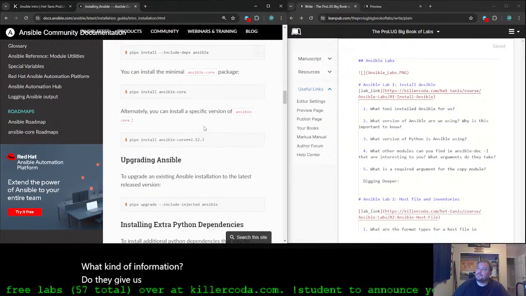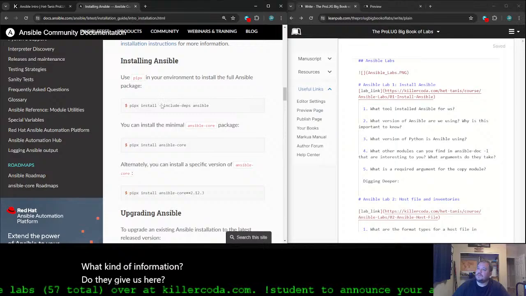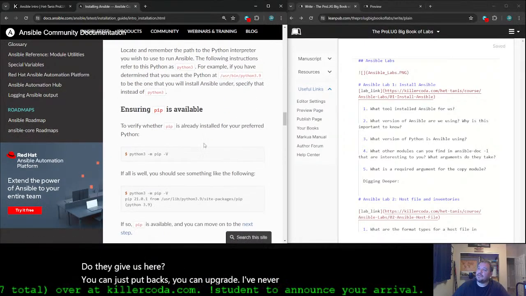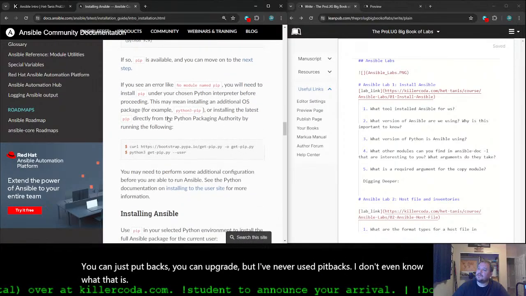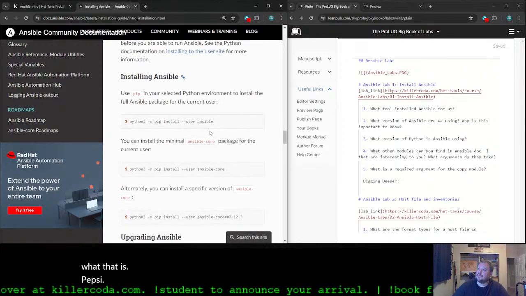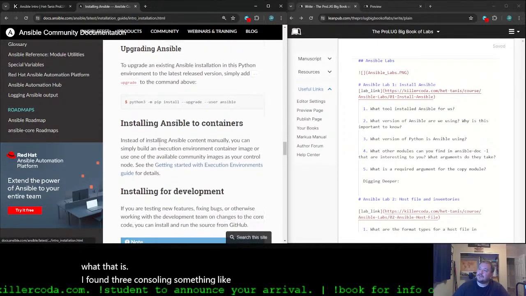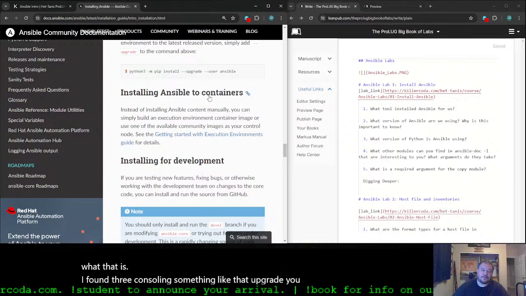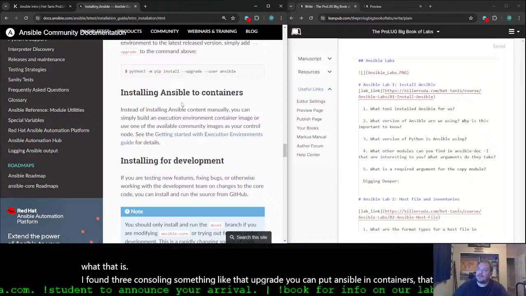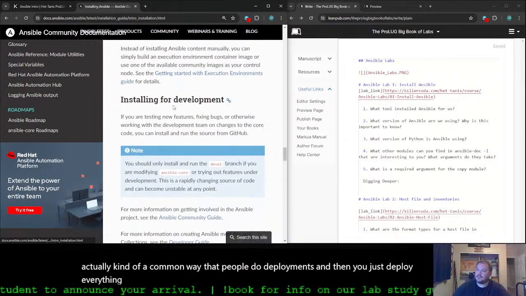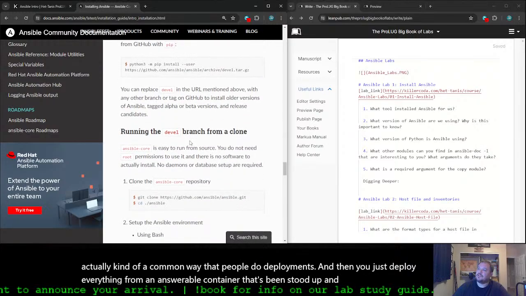You can use pipx. You can upgrade. I've never used pipx. I don't even know what that is. Tips available. Python 3, you can install Ansible like that. Upgrade. You can put Ansible in containers. That's actually kind of a common way that people do deployments, and then you just deploy everything from an Ansible container that's been stood up and then tear it down when you're not using it.